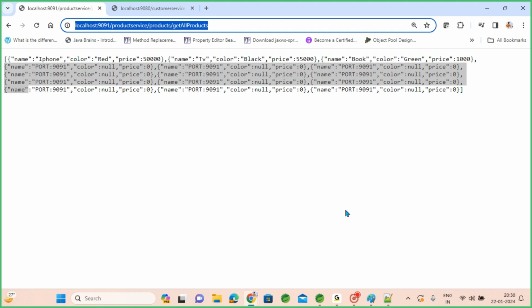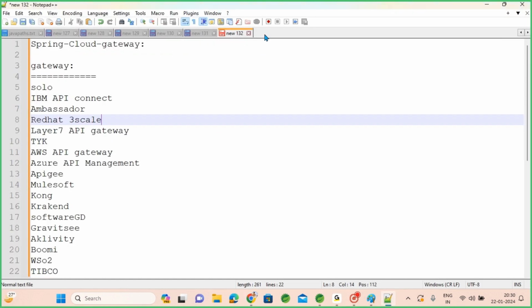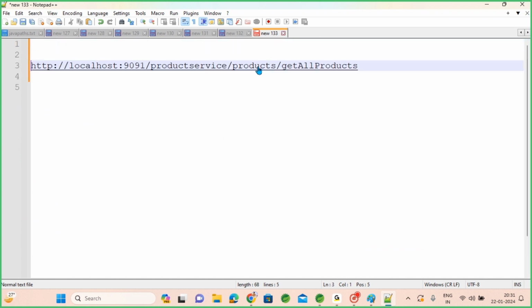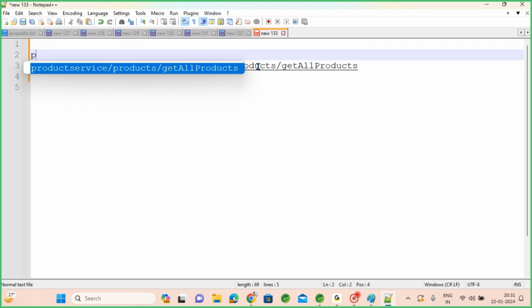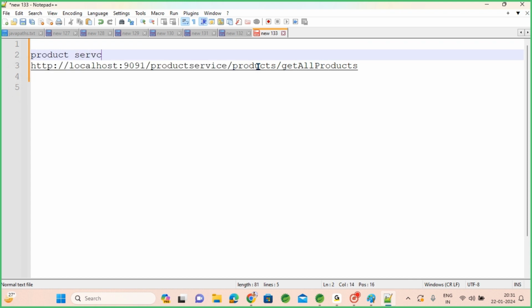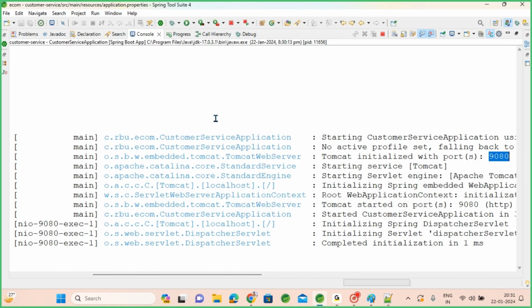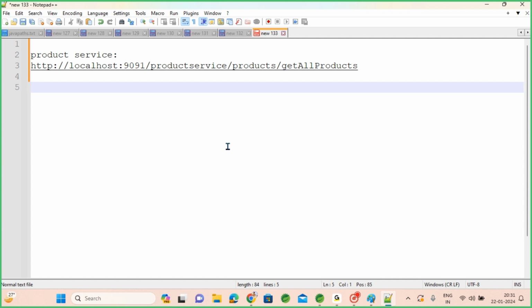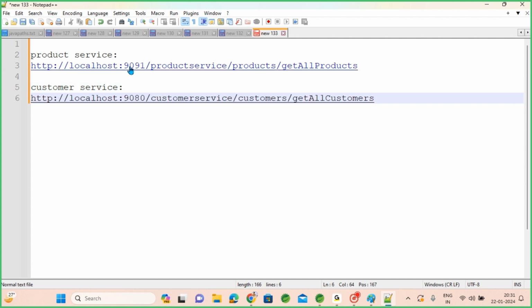Let me copy these two URLs to make you understand it clearly. So this is the product service URL. And one more service is customer service. The customer service URL is this. One is running in 9091, the other in 9080.